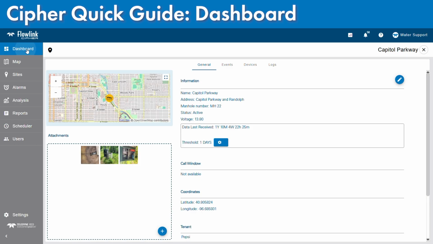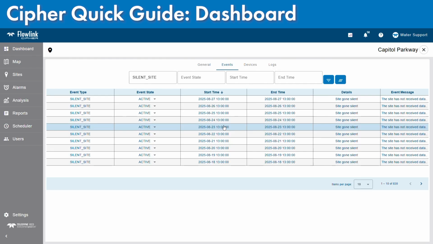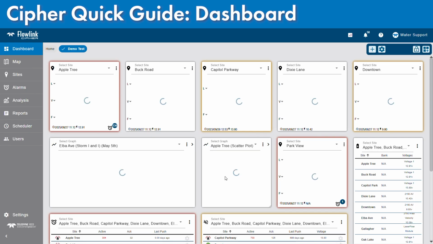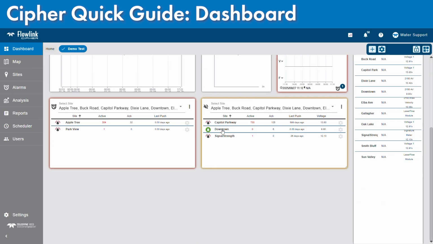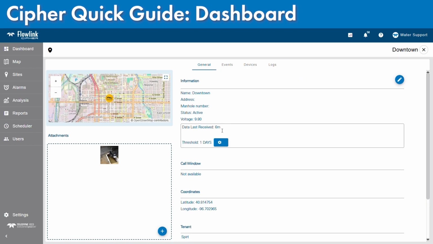Now I can do that with any one of my sites, but if I want a shortcut, I wanted to show you under Capitol Parkway. No, Capitol Parkway is the one I already showed you. I want to show you downtown. So downtown, it is receiving data. You can see here, it did push in 6 minutes ago.